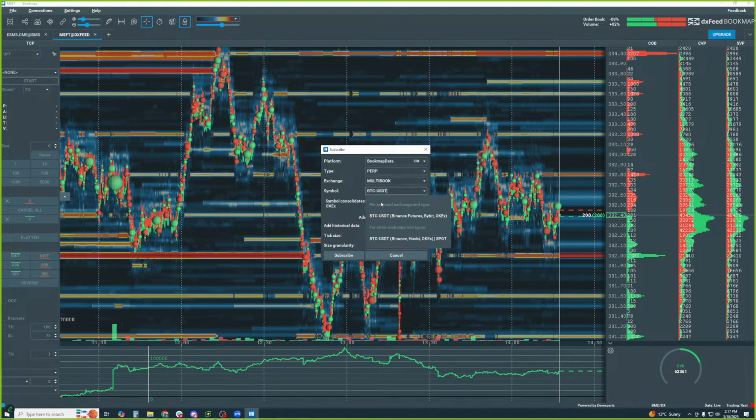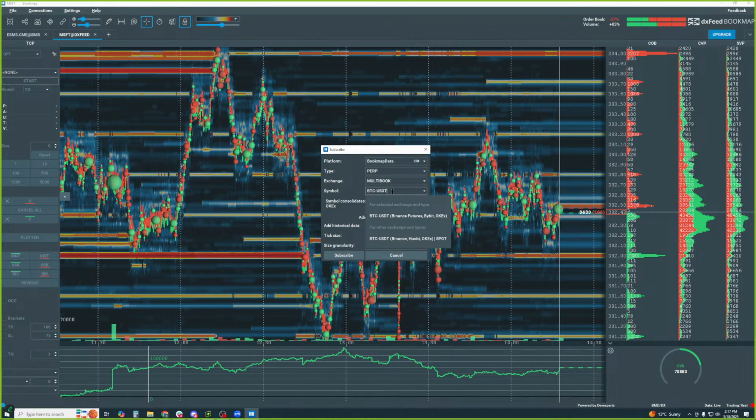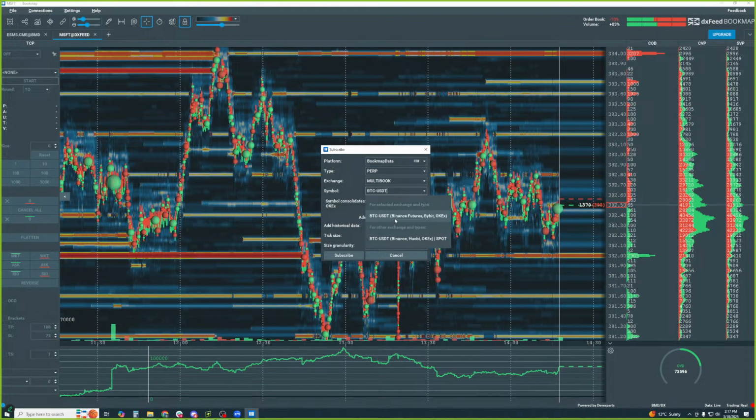Okay, I'm going to select perpetual, and then the exchange here is our own exchange called multi-book. I'll explain more about that in just a minute. And then the symbol is going to be BTC USDT. Okay, and here in the drop down we can also select it, and note right here it says Binance Futures, Bybit, and OKEX. So this is a synthetic instrument that we created.